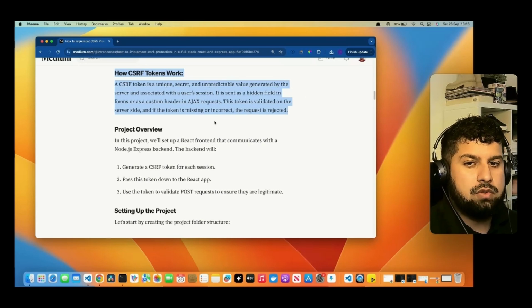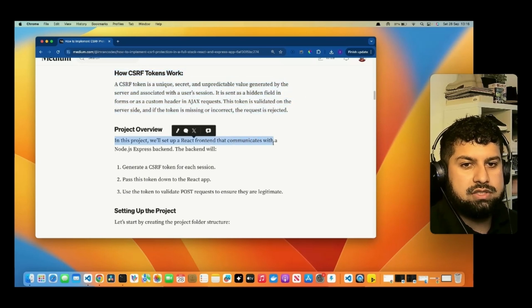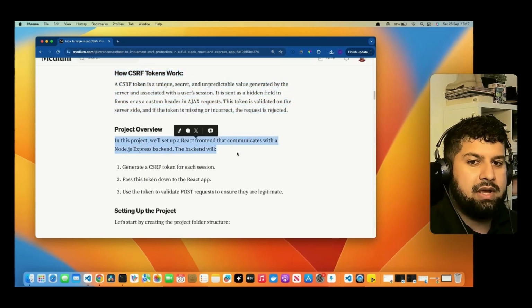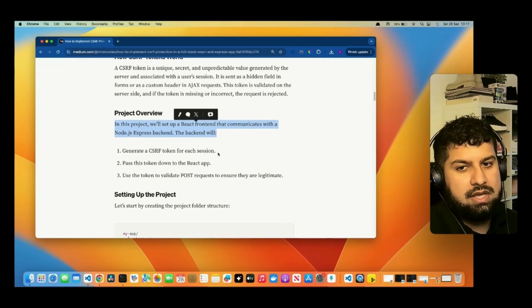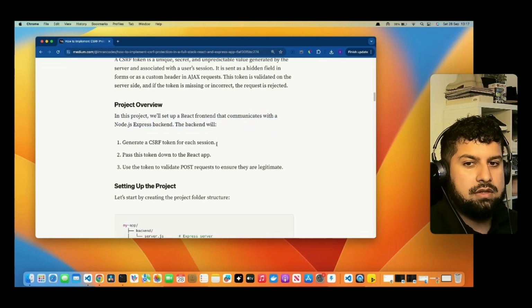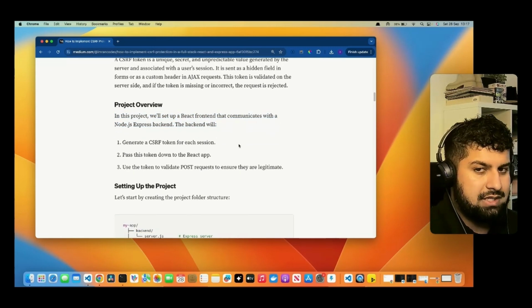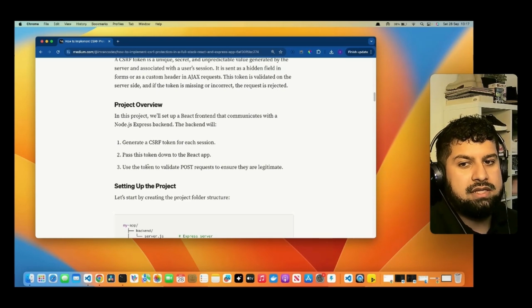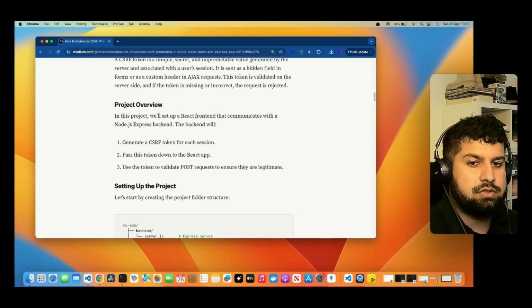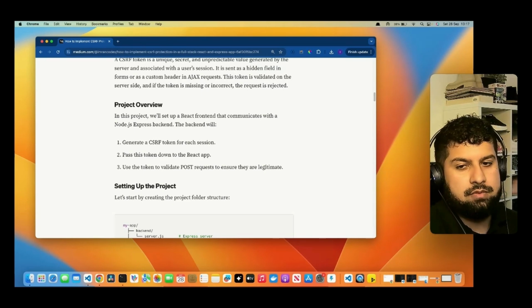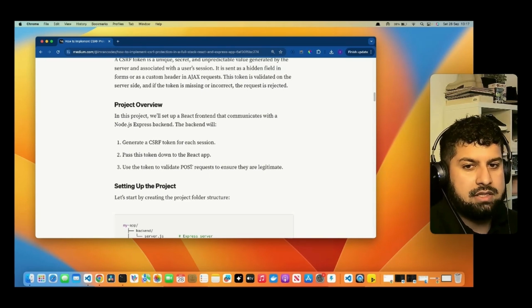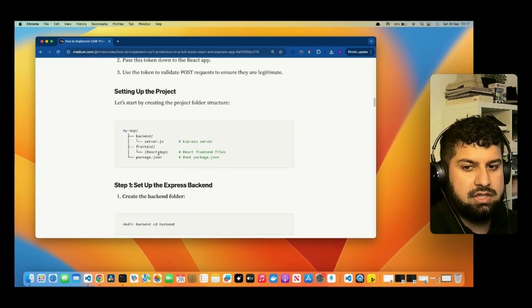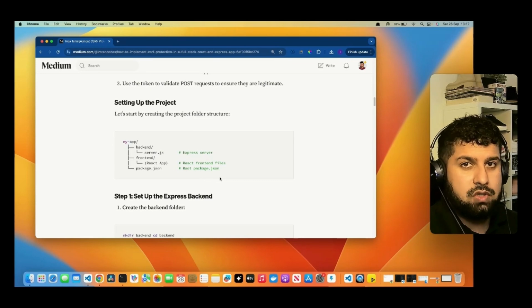So what we want to do is get started. In this project, we communicate between the Express backend and the front end. Here you can see we will generate a CSRF token for each session. We pass this down to the React app, and then we use this token to validate post requests to ensure that they are legitimate. Again, any type of request really. And then this is the structure. So what we'll do next is get started with the build.